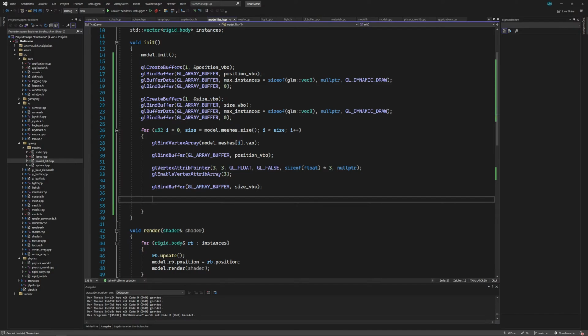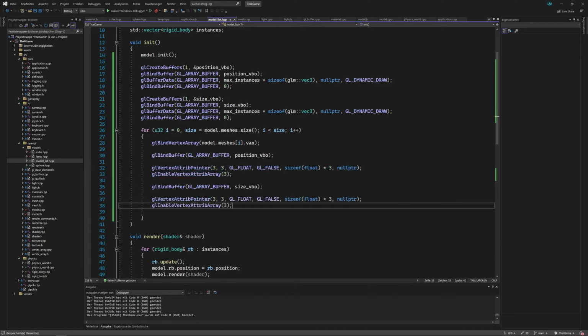Okay, we bind the size VBO just to do the layout for it. If it would not be bound, the layout would be appended to the position VBO. Obviously 4 is the index, and that's for 2, and the stuff stays the same.